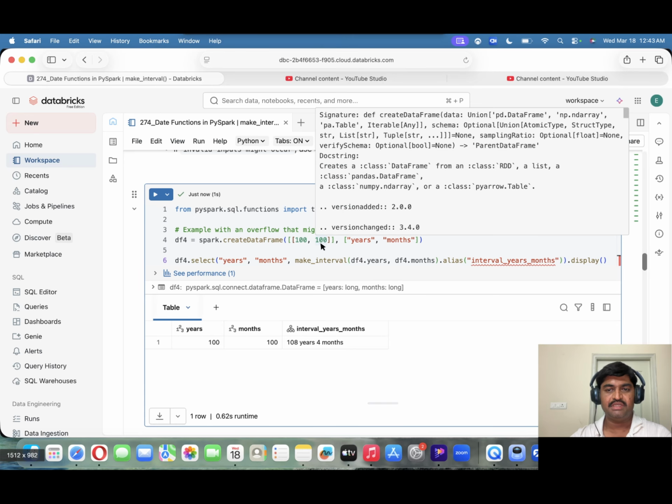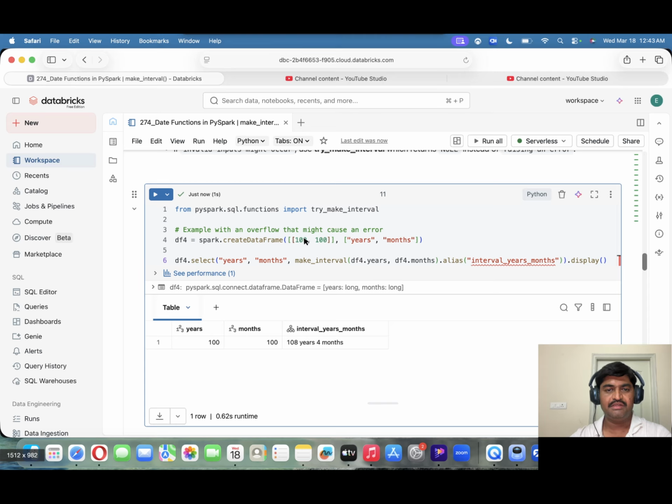We passed 100, and first we are creating the data frame and after that I'm using select and I'm calling this years and months and I'm using make_interval and inside interval I'm passing these two arguments, years and months, and I gave the alias as interval year months.